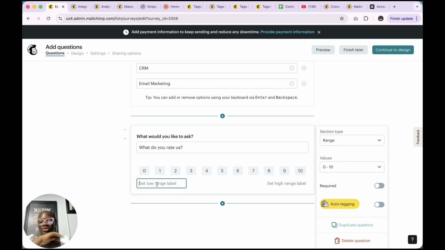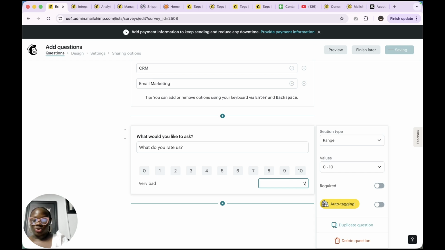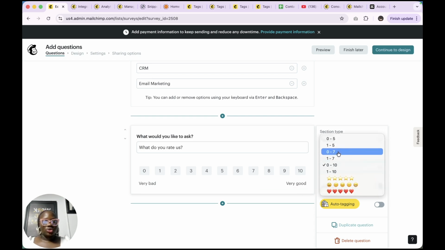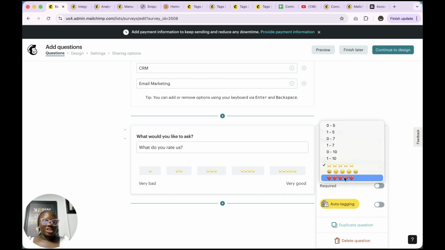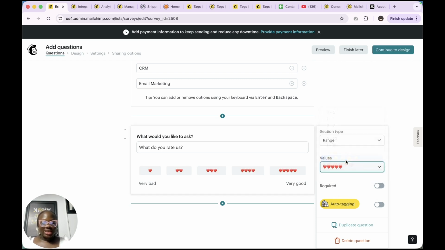And for 0, you can say very bad. And when you add this option here, they can see the label for 0. And you can also add very good, where they can see the option for 10. You can also decide to use all of this. So if you don't want to use 0 to 10, you can use 0 to 5, you can use 1 to 10. You can even use this 5-star, where they can pick 1 star or 5 stars. They can also pick the love emoji, they can pick the smiley emoji. You can use whichever one works for your business.